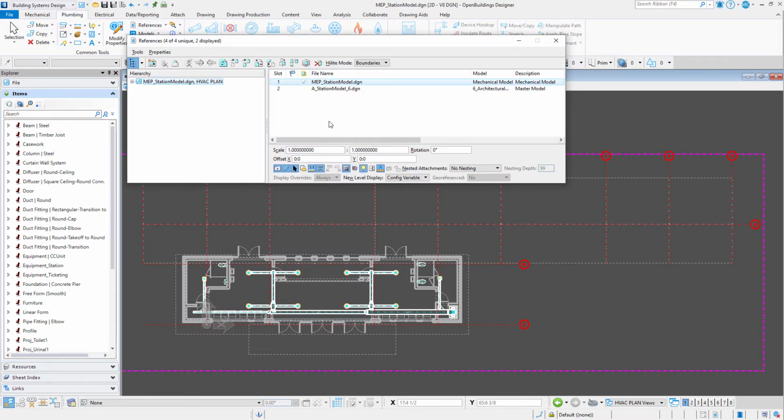In addition to the cut view of the HVAC model, the architectural background is a reference of a cut view in the architectural model that has had its reference presentation changed to halftone.